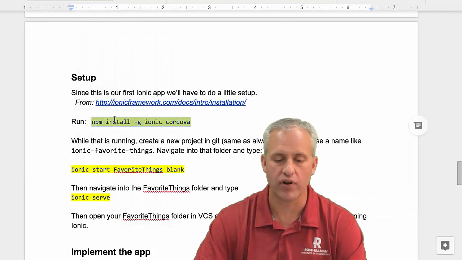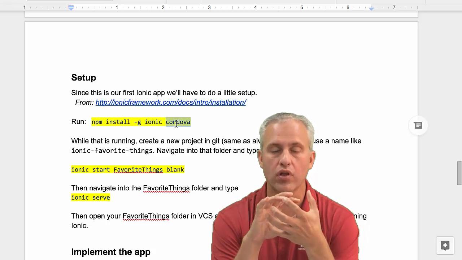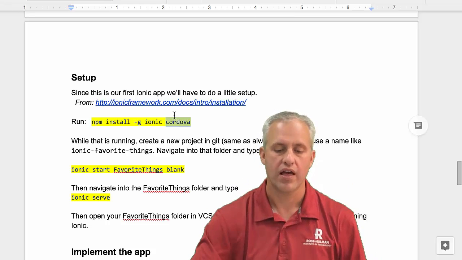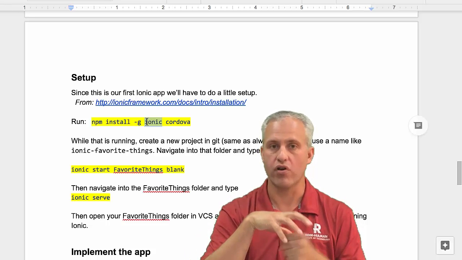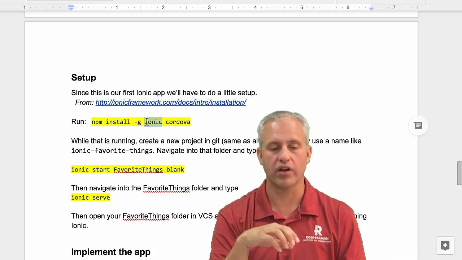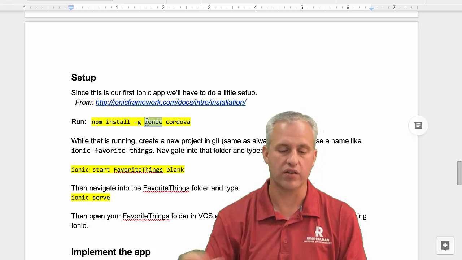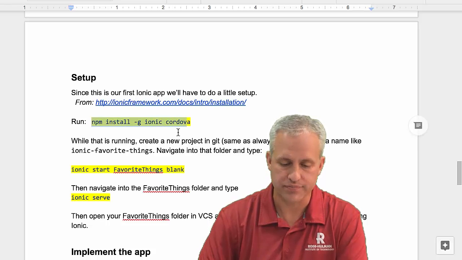I've already run it. I've already got Ionic and Cordova installed. Cordova is like the low-level tool that does the cross-compiling for iOS and Android. And then Ionic is a wrapper that sits on top of Cordova. So Cordova is an open source thing, been around for a lot of years. And then Ionic sits on top of it that lets you use Angular for your development. And it's really neat. So go ahead and run that and kick it off.